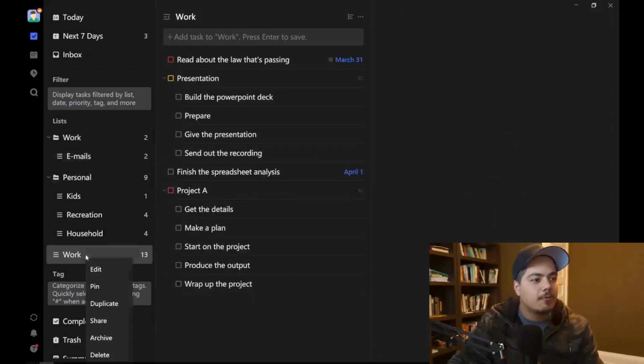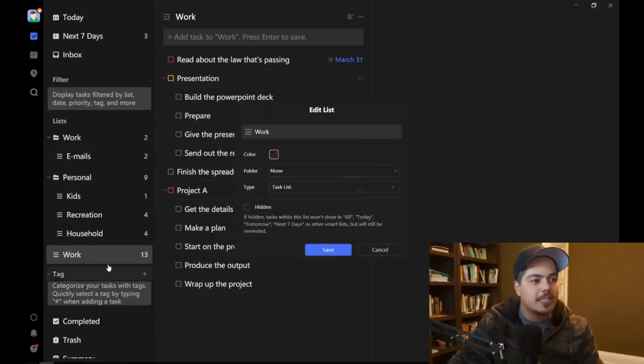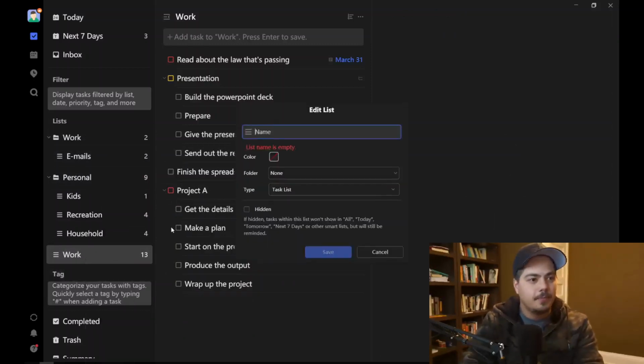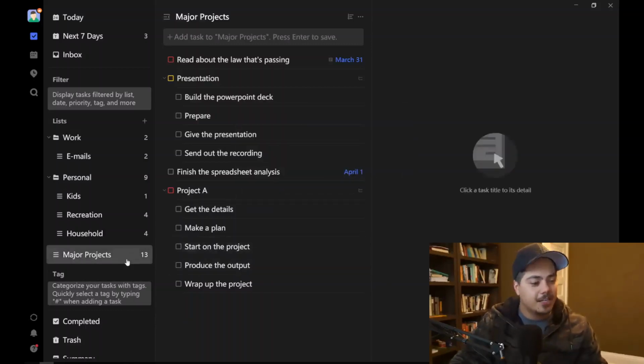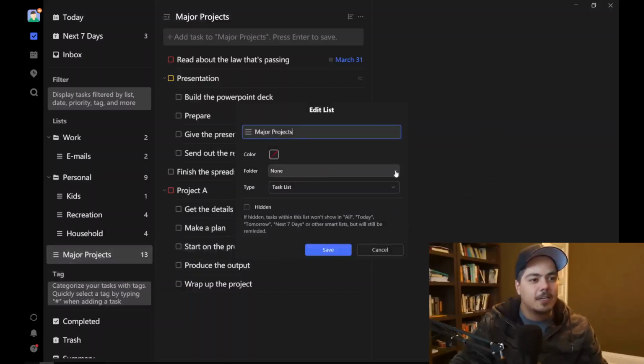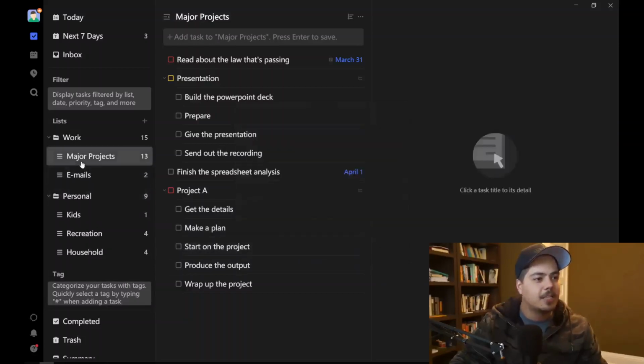Okay, I'm going to right click and rename my old work list, and I'm going to rename it Major Projects. And I'm going to click the save button. And did you guys see I forgot to actually select the folder? So I'm going to right click, edit, and this time select the work folder and click the save button. And now the major projects falls under work.